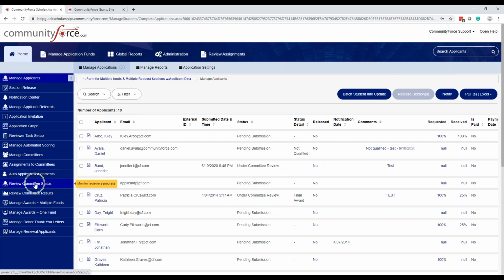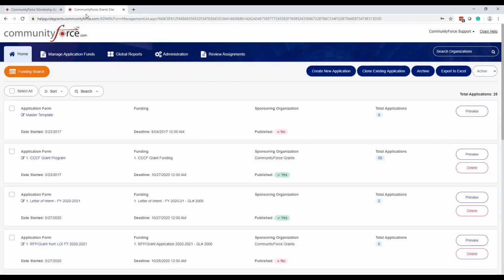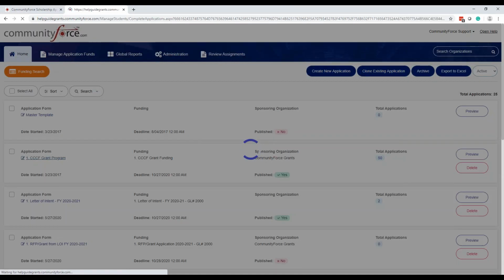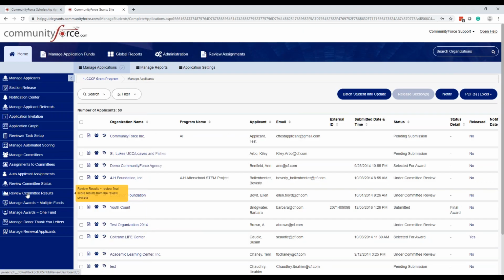So review committee status allows you to monitor your reviewers as they're reviewing. So you can see where are they in the process, who have they reviewed, what are they scoring, and how far have they gotten in the process. So let's go ahead and click on that. And I'm going to go to the grant site so you can see that that's also the same. So here in the grant site, I'm selecting my application, and here you see the review committee results right here. And we're going to be looking at review committee status.